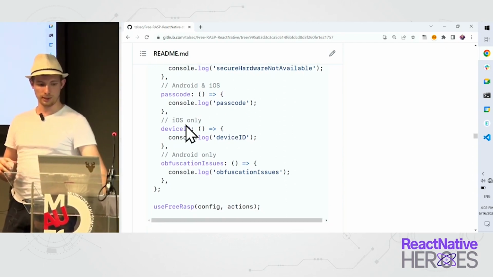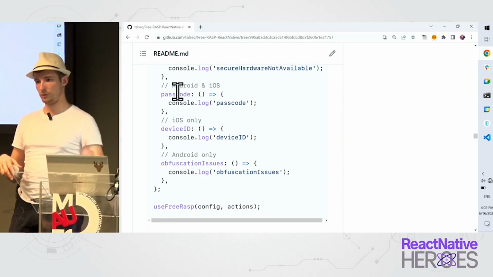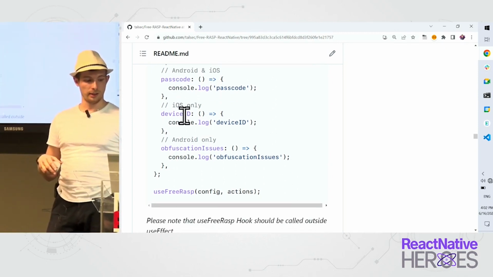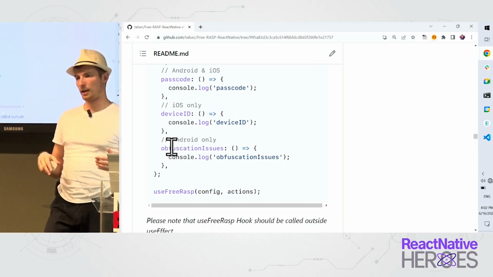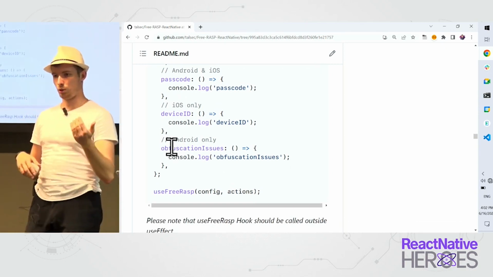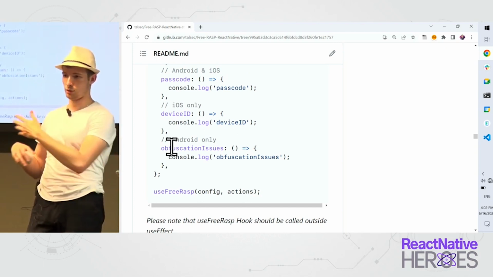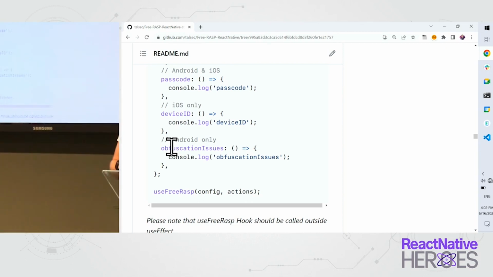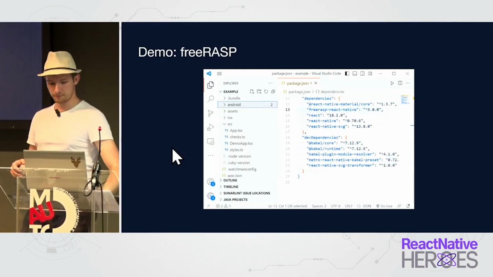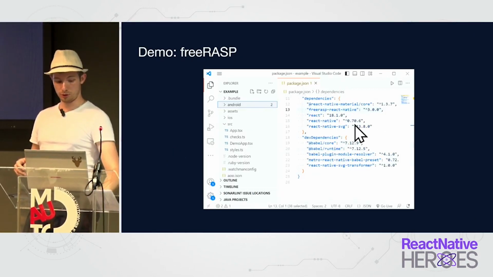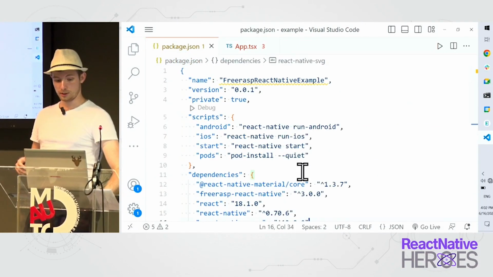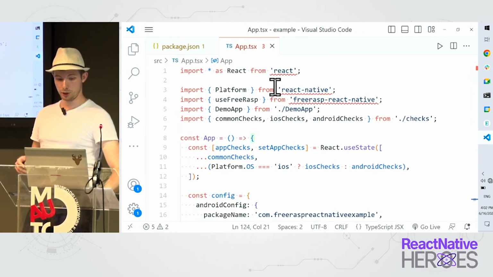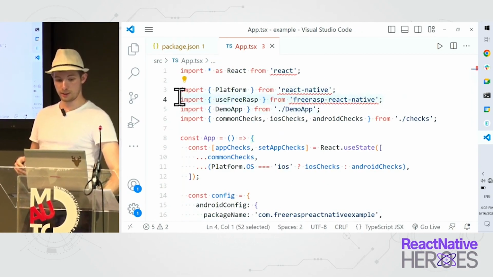And of course, we added an obligatory check for passcode, if there is a screen lock or something like that, and if there are some obfuscation issues, because sometimes users forget to turn on ProGuard. You know, ProGuard, that's the thing that will obfuscate your code. So we added a check for that also. So these checks are all part of the free RASP, and you just need to add it to your dependencies. Just install it as usual, and then in your application you will use free RASP and configure it.